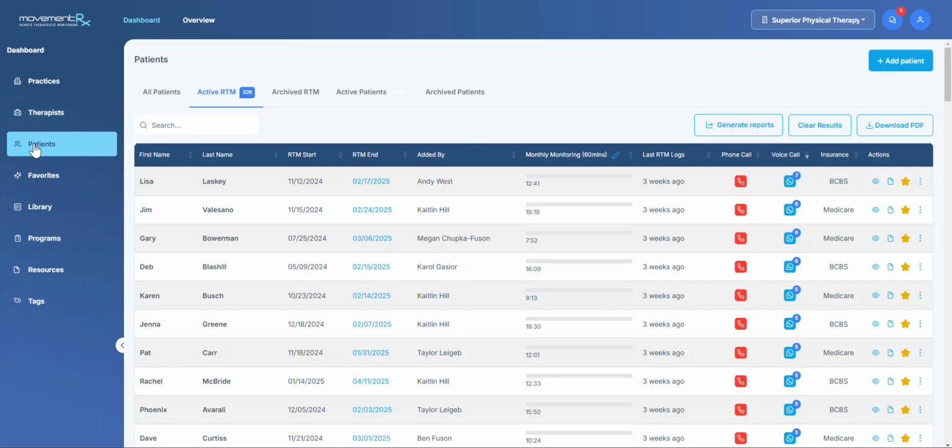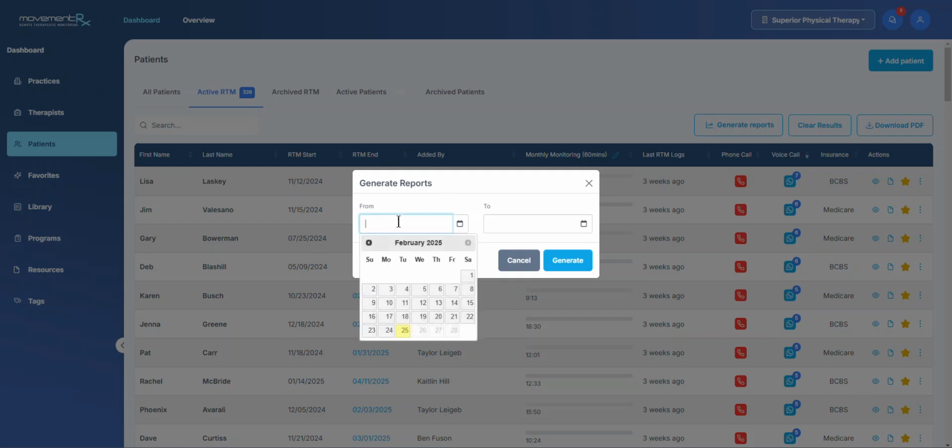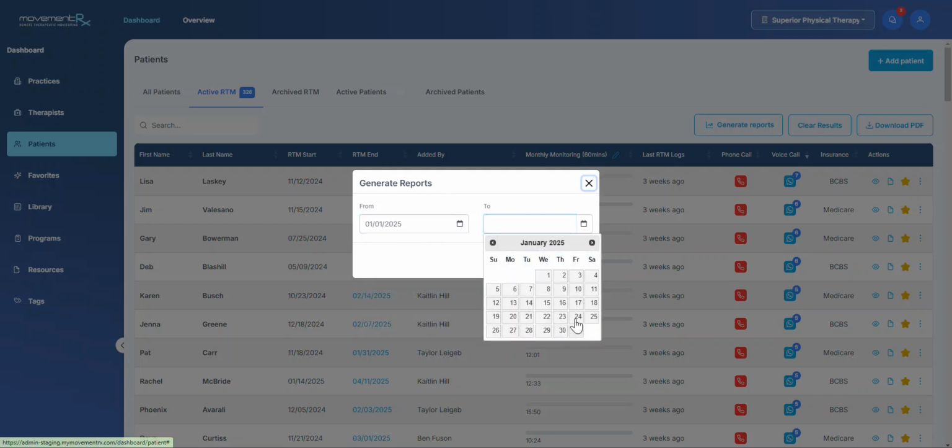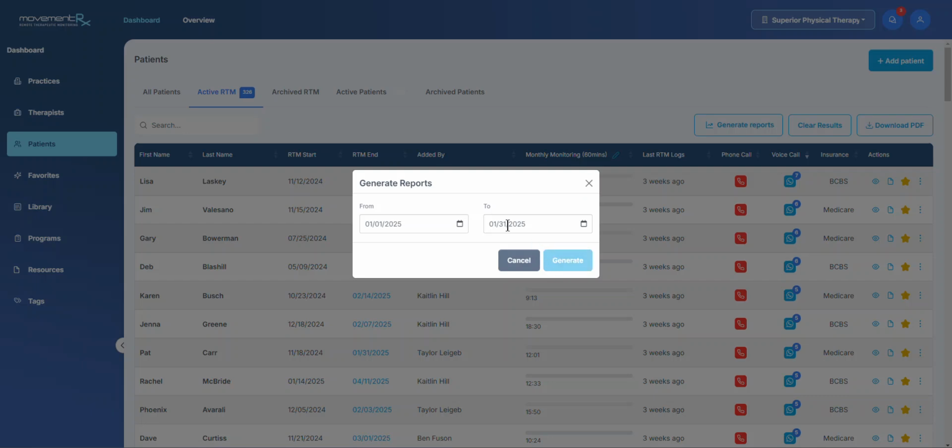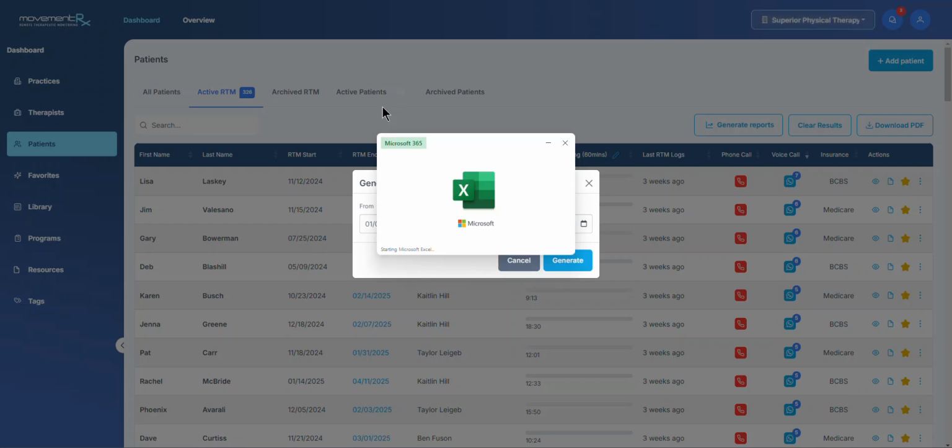So we're in the patient dashboard here. We're going to hit generate reports. We're going to go to last month, since we know that's a completed report. This is going to generate an Excel spreadsheet. The Excel spreadsheet here we're going to open, and I will orient you to that sheet.